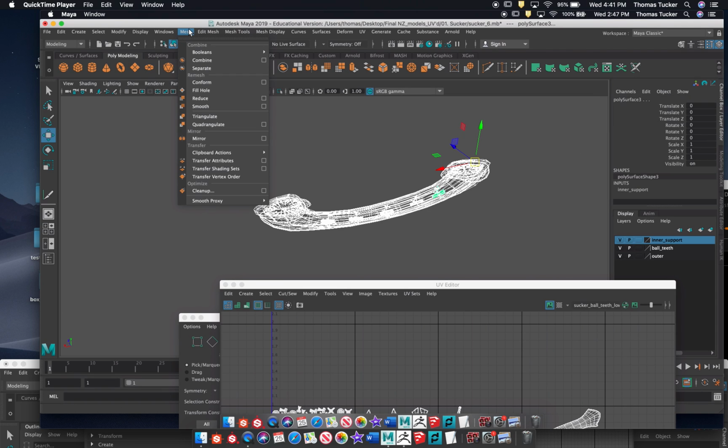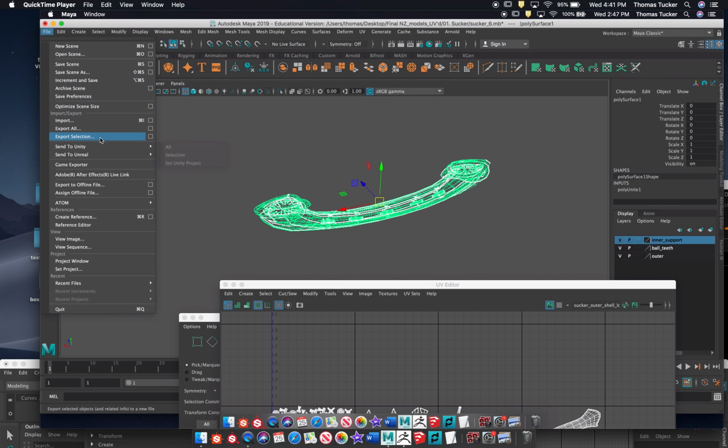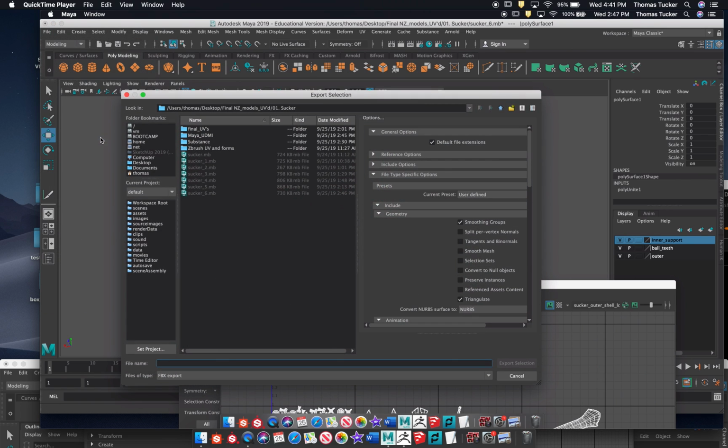All right, so I'm selecting everything, combining it. And one of the big things is make sure you right-click edge and relax the edges or smooth them. Okay, FBX, so that we have all the different layers. So when you go into Substance, you have all the different objects and so forth.